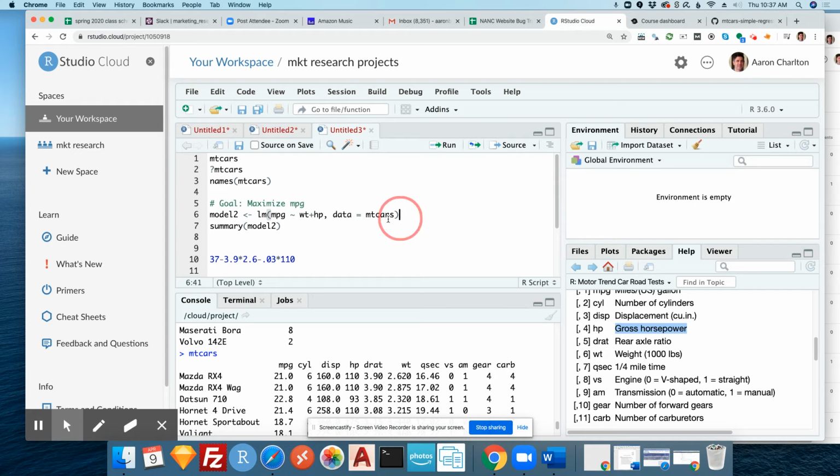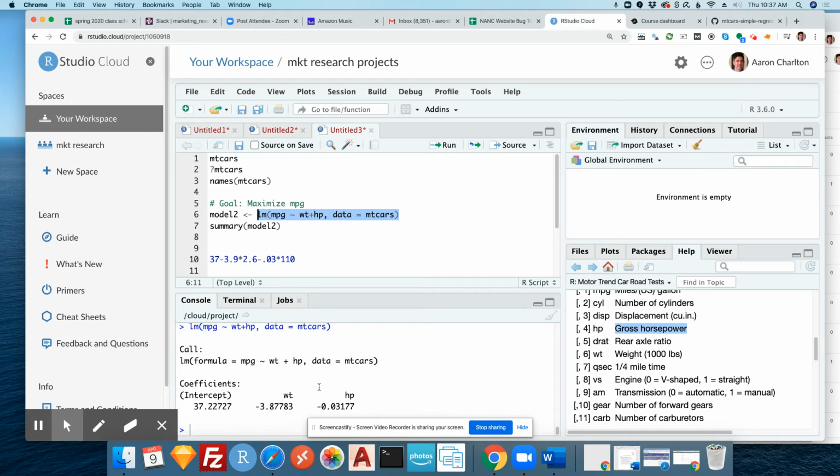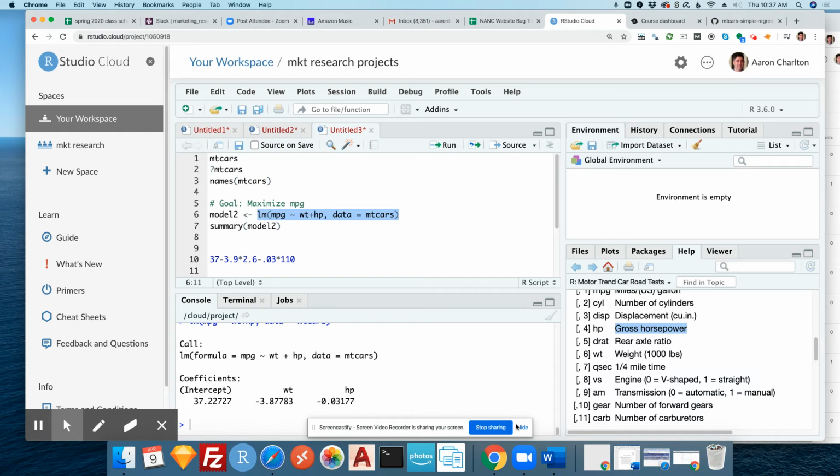So this is all the stuff that you need to run a regression. Now I can run this by itself, which I'm going to do right now. So I have it all selected. Control Enter. I run it. And this is what happens when you run this regression model. It gives you some outcomes, these are the coefficients. So as weight goes up by 1,000 pounds, because remember weight is scaled by 1,000 pounds, then miles per gallon goes down by almost 4.